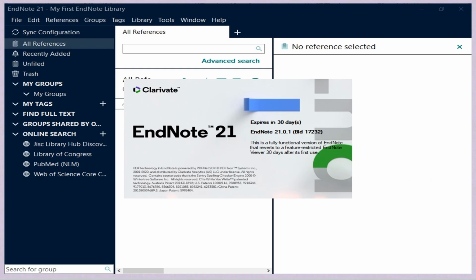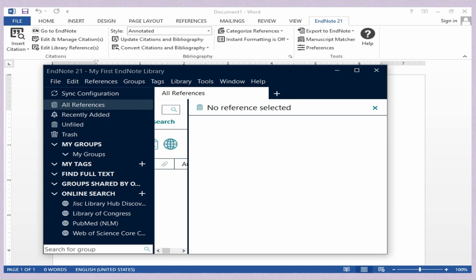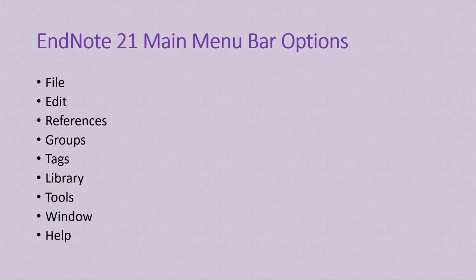We open this file in EndNote 21 and select the EndNote 21 option in Word. EndNote 21 main menu bar options are File, Edit, References, Groups, Text, Library, Tools, Window.